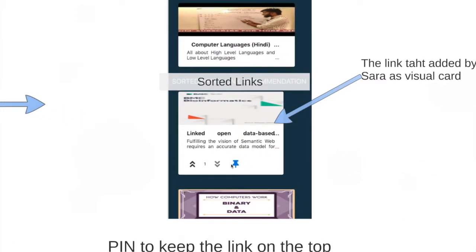Users can pin it for the private environment, or they can vote it up or vote it down according to their understanding and their own knowledge.